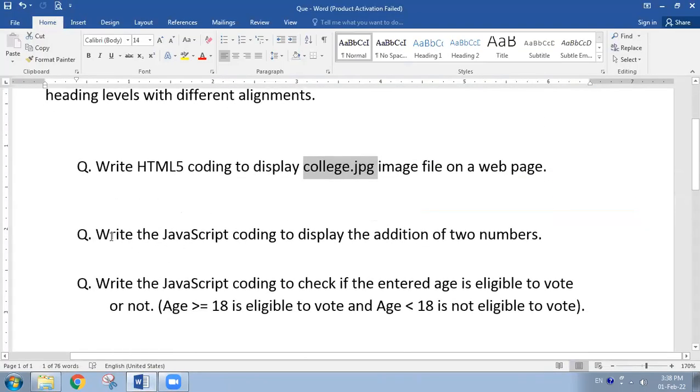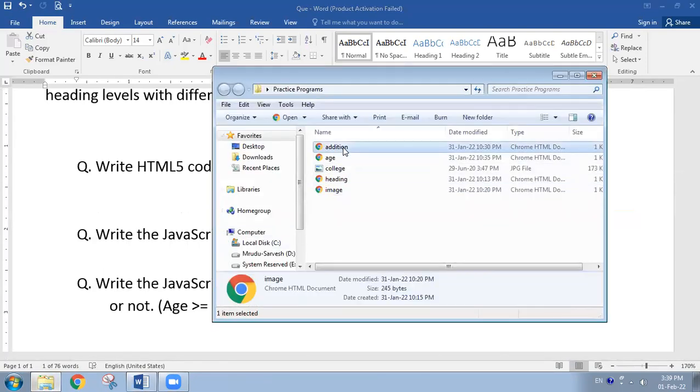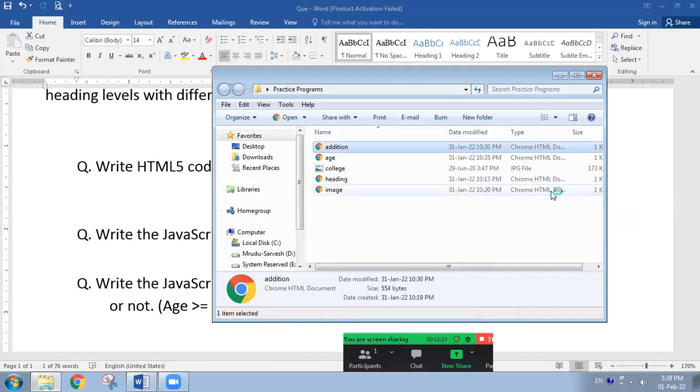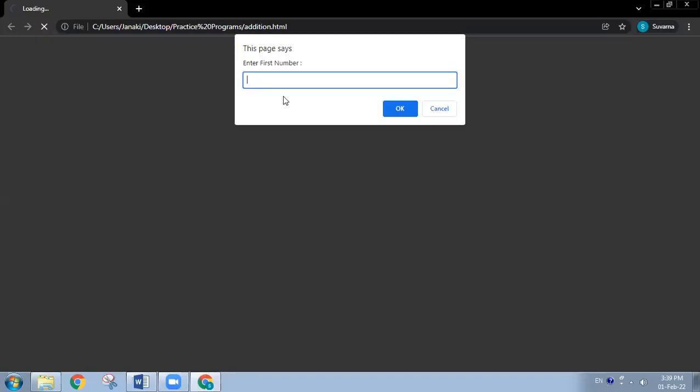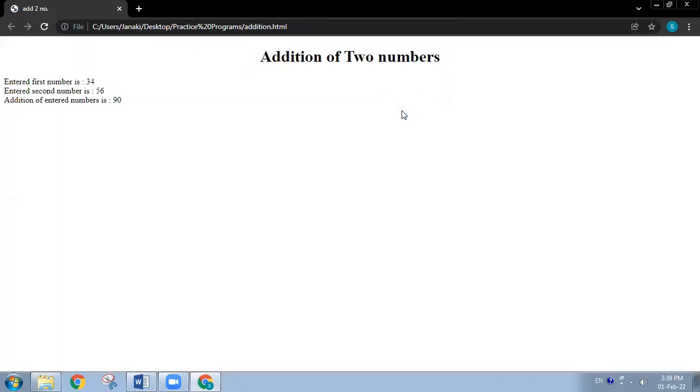Now, the first problem from JavaScript is: write the JavaScript coding to display the addition of two numbers. Here you have to accept the two numbers from the user and then display the addition of those two numbers. Here I have already done the program addition. When you run this program, you will get this window and it will ask for the first number. Here I am entering the first number as 34. Then it will ask for the second number. Suppose the second number is 56, and okay.